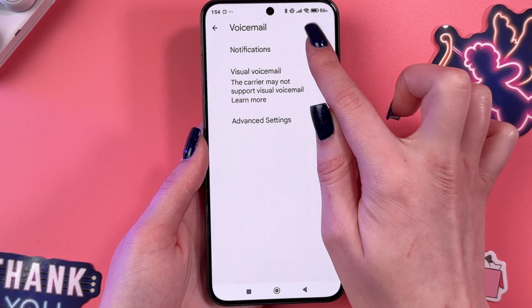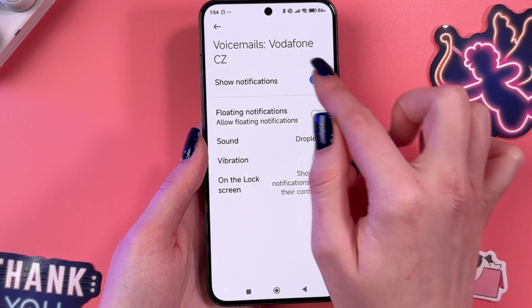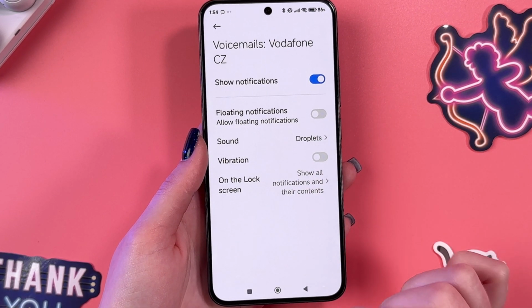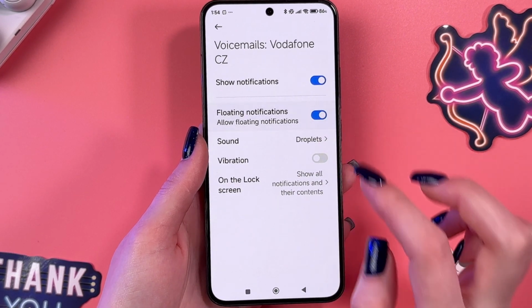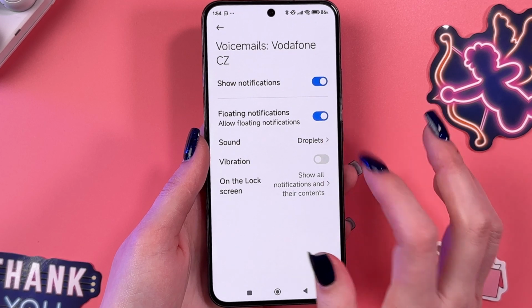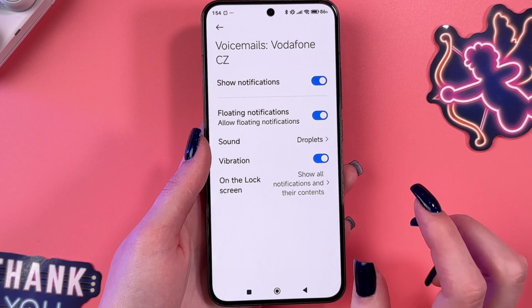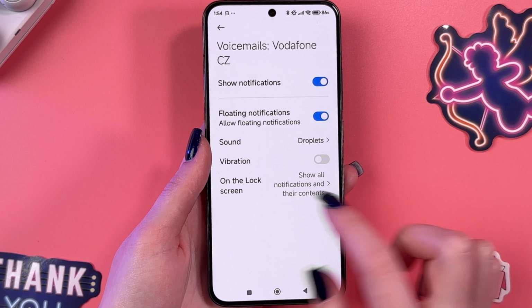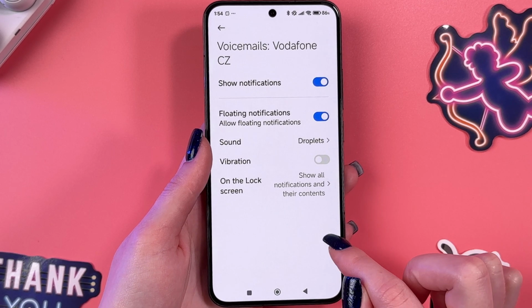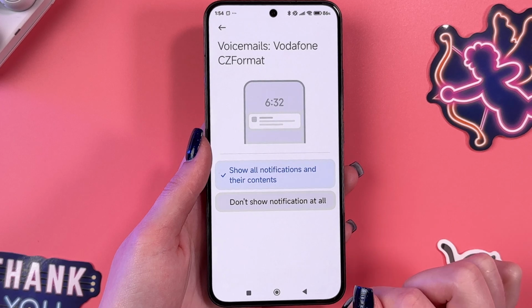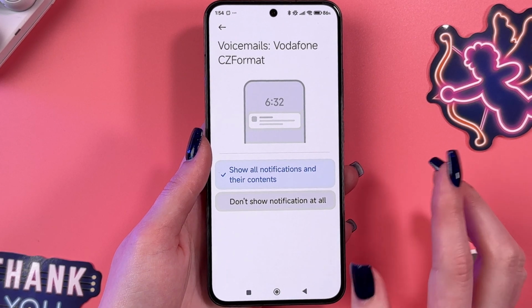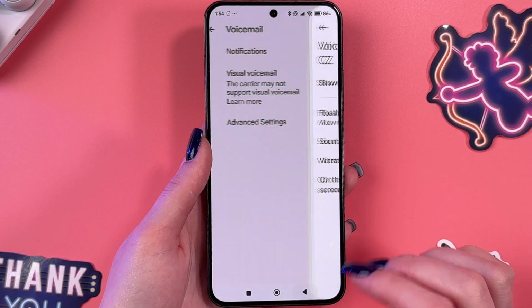First thing we can do is go in notifications and enable them by tapping on the switcher. And additionally, you can enable floating notifications and then select sound for your notifications, enable or disable vibration, and select to show all notifications and their contents on the lock screen, or choose do not show notifications at all.